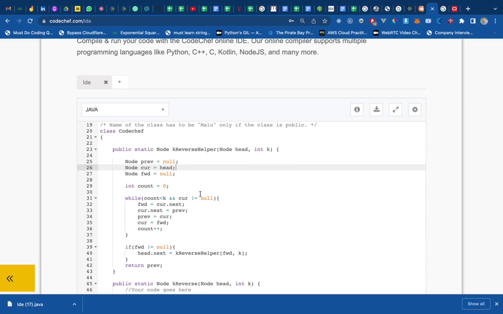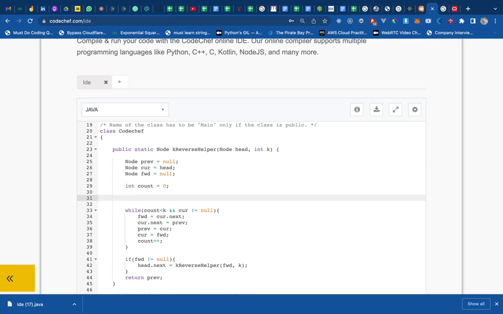For example, let's say that I have this linked list: 10, 20, and 30. Keeping previous as null and current at head, we keep forward as current dot next, which will be 20. So head is here, current is here, and forward is here. Now make current next point to previous, which is basically null, and make previous as current.